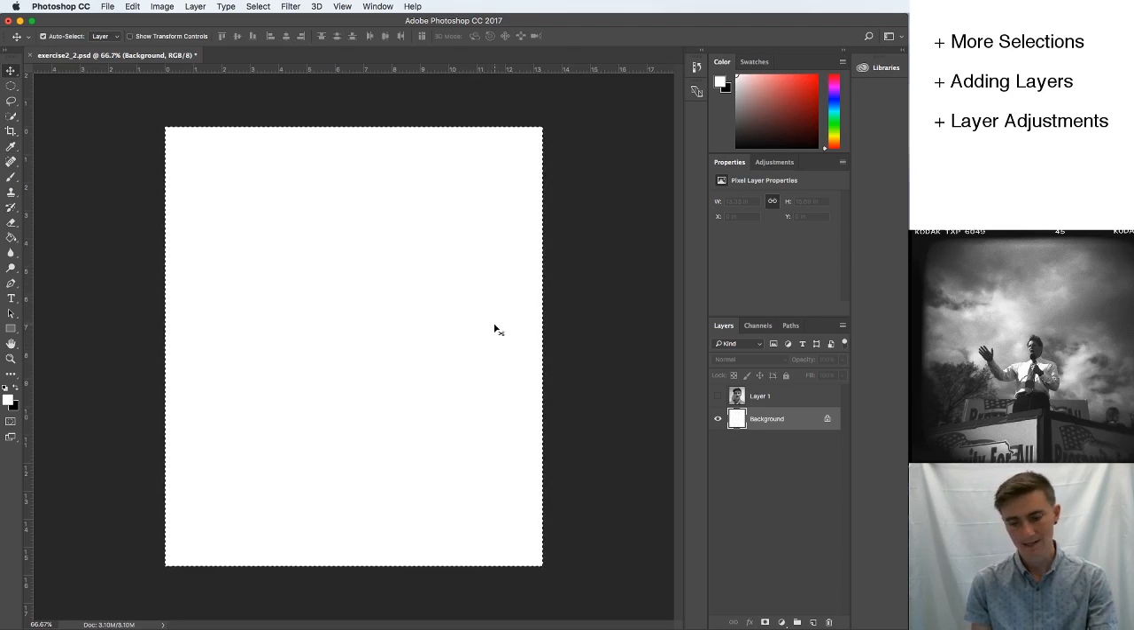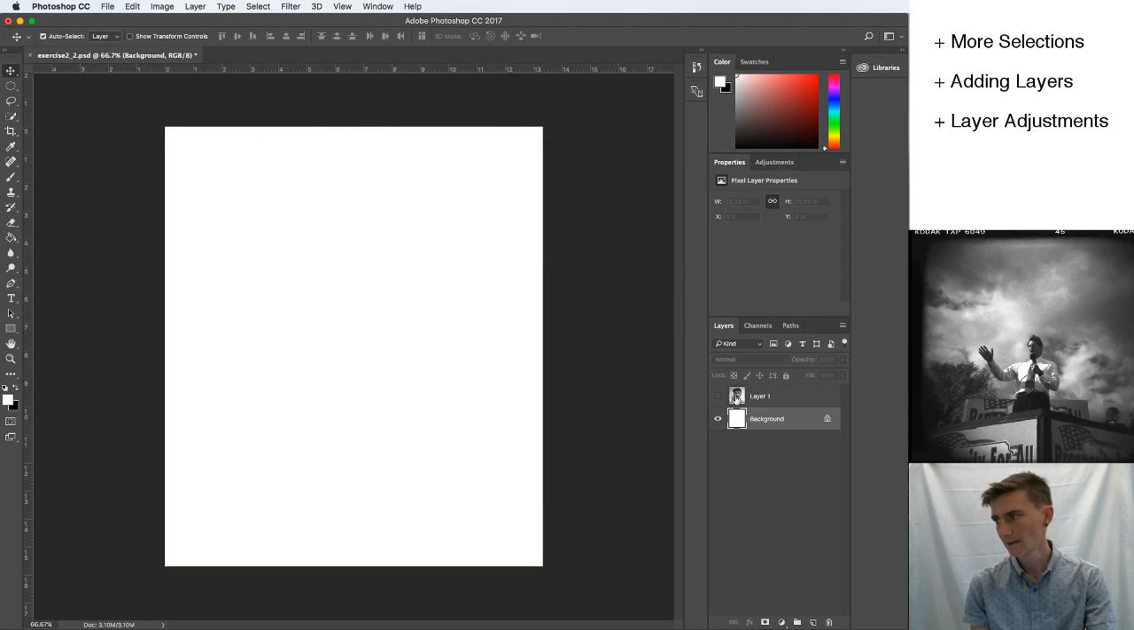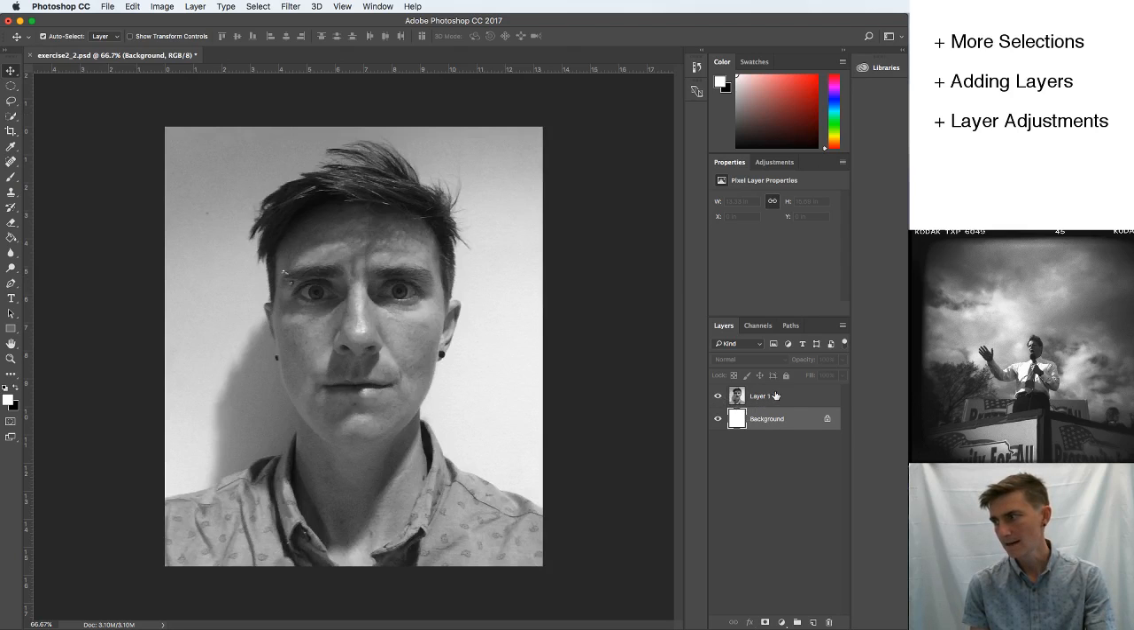So now I'm going to deselect, so Command D, or under Select, deselect. So now I have a purely white background. I'm going to go up to my layer 1 and show it again by hitting that little eye icon. And now I have 2 layers in my image, a white background and a layer 1. All right, so next I'm going to duplicate this layer.